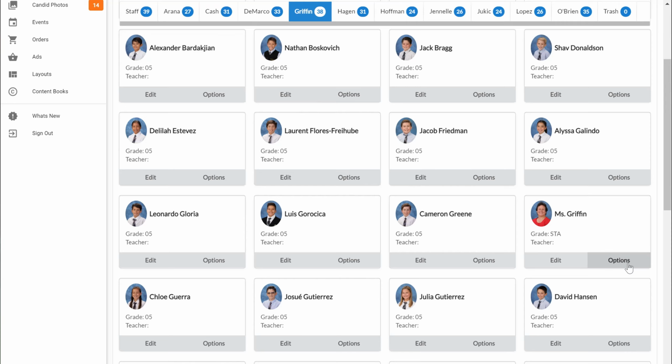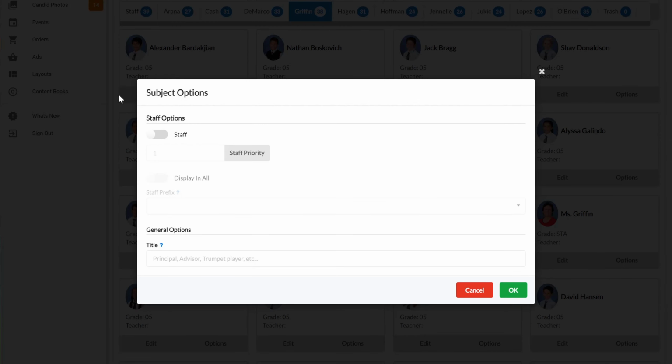To do that, I'm going to click on options. I'm going to check this box off right here that labels her as staff, and I'm going to keep her as a staff priority 1, which just means she's going to be first in the portrait flow. Say you have a teacher's aide or a student teacher that you also want to be in the class with the teacher and in front of the students, but not necessarily in front of the teacher. Those people you can put in as a staff priority 2 or 3, depending on the class hierarchy. So there, I'm just going to keep her as 1 because she is the teacher and I want her first.